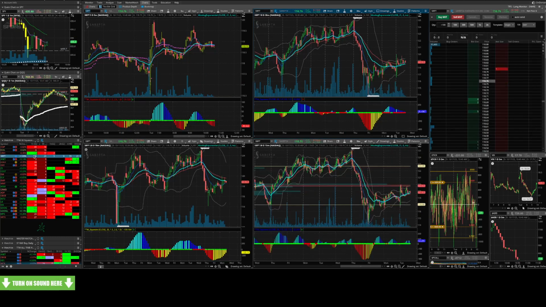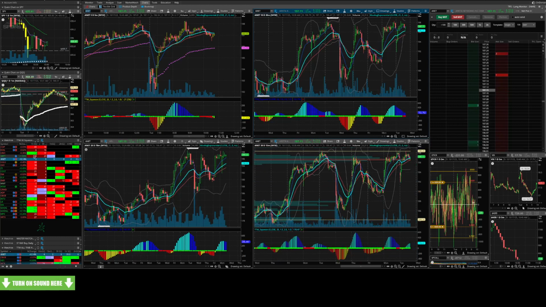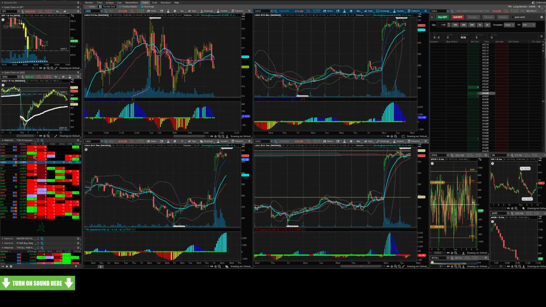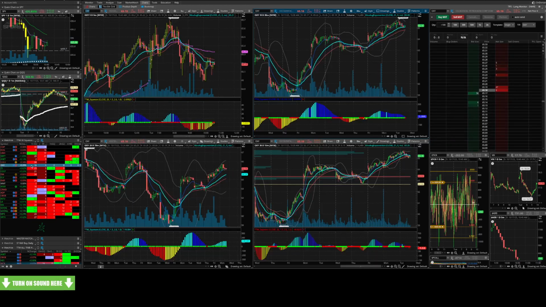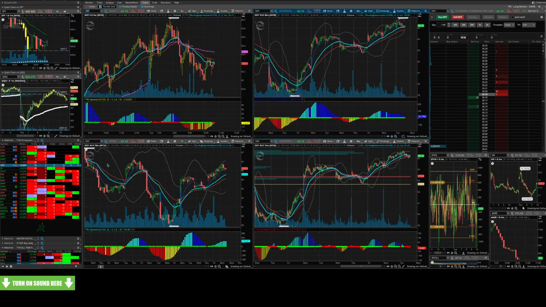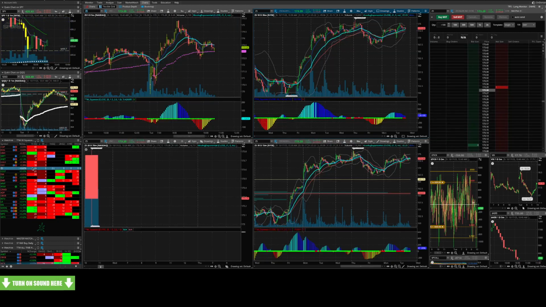SRPT, I don't see anything that I like there, right? ANET, nothing there. Lulu looks great. I really like Lulu. I've liked Lulu for a while. I'm going to write that down. Lulu 30-minute. Oxy, OXY. It's only got one dot, so I'm not all that interested in it.